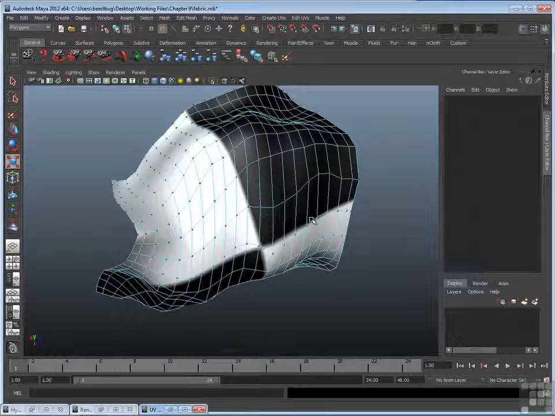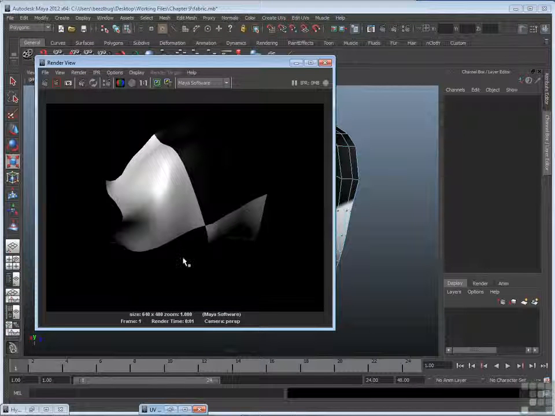But for now, by applying the cylindrical mapping, manipulating the manipulator, and spending a little time moving UVs in the UV texture editor, I've got a pretty nice layout. So now when I render this out, I'm getting a nice checker pattern.